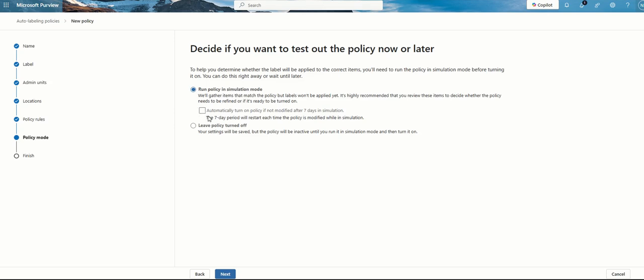After 7 days, we can ensure that this runs. So it can automatically turn on after 7 days if the policy is not modified in between, but it will run in simulation mode for 7 days. The 7-day period will restart each time the policy is modified while in simulation mode. So let's say if you have modified the label, then the 7 day period will restart, and again it will get into simulation mode for the next 7 days. The other one is leave policy turned off, so it will just remain turned off.